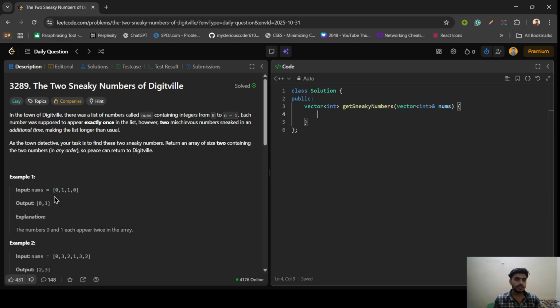Okay. So basically we are given nums. In this nums, each element was supposed to appear exactly once in the array. And you can see there are only numbers from 0 to n minus 1 in this array, right? But two mischievous numbers sneak into this nums array an additional time. Basically, two numbers in this array have frequency more than one, basically frequency 2.